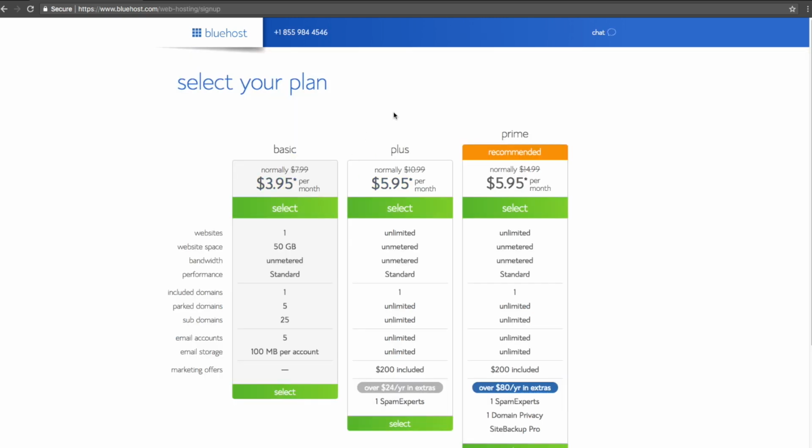All right. You'll get to this next screen here where you can select your plan. We have a basic plan, a plus plan, and a prime plan. Whichever one you feel is going to work best for you, go ahead and get. I typically say if you're starting out to go with the basic one, A, so you can see if you even like this hosting platform at all. And if you don't, you can just quit it within a year or whatever.